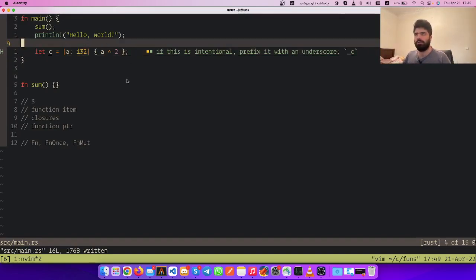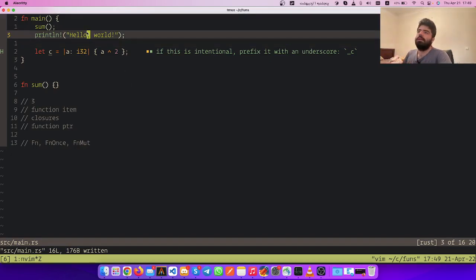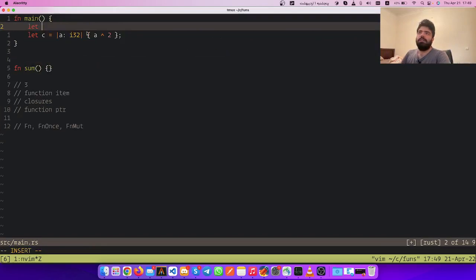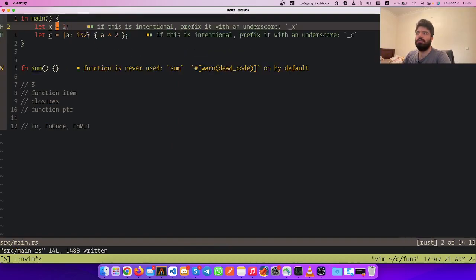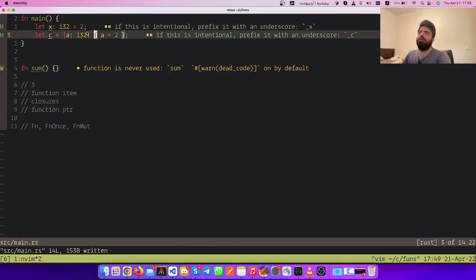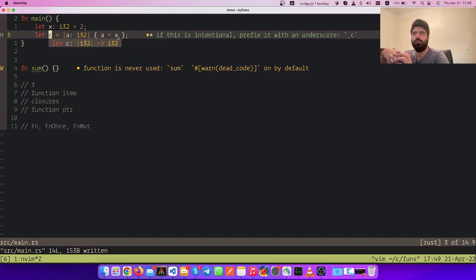So what is a closure? A closure is also a function, but closures also can capture their surrounding environment. So they are stateful. What do I mean? If I delete these lines, and I create an x, which is 2 in here, and I say this is an i32, I can use this x in here. See? So I can use this x in here. So my closure is stateful, and it has a reference to its surrounding environment.